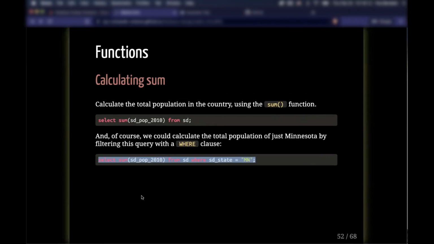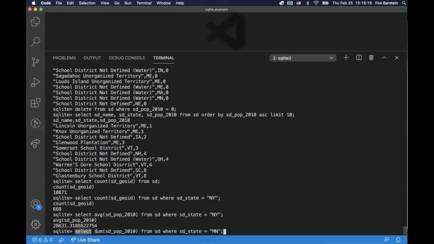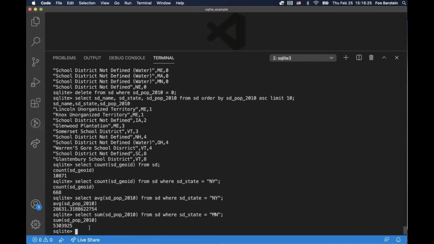That's pretty big. We can add them all up, add up all the populations from New York, or let's do Minnesota. I already have that. I'm selecting the sum, another aggregate statistic, of the populations of those records where the state is Minnesota. So 530,000 people living in school districts in Minnesota.